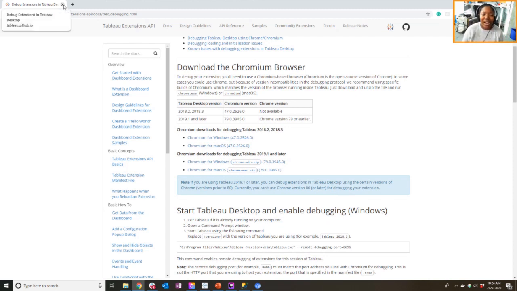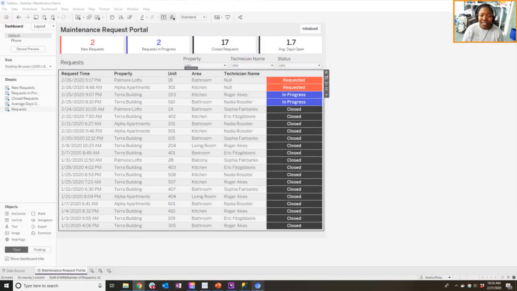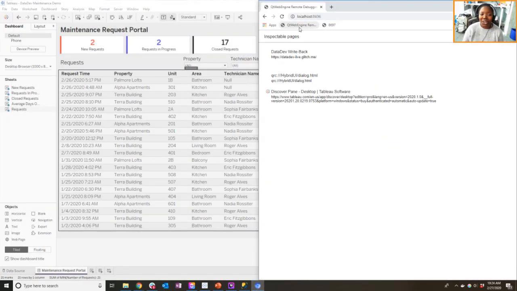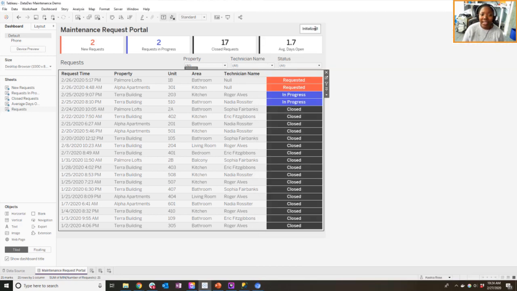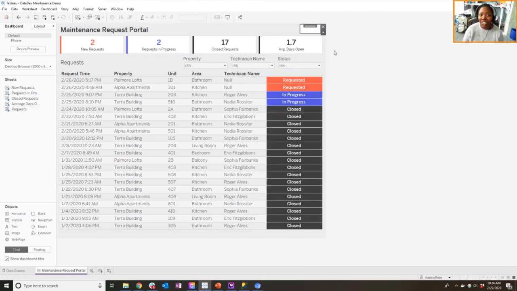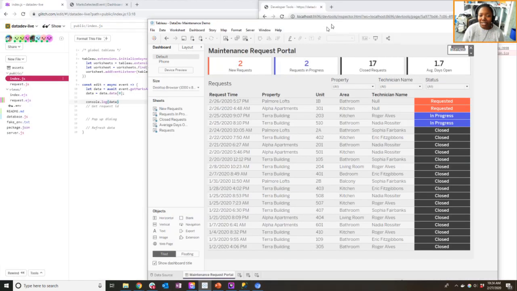I'm not going to go through how to do that today. We do have a video on YouTube on how to get that set up so that you can do what I'm doing. But here I have my debugger and I can see my data dev write back extension. And here I can see anything that comes in my console log here. So let's go ahead and reload my extension to grab that new code that we just did. Boom, it's initialized. And I'm actually going to make this a little bit smaller.